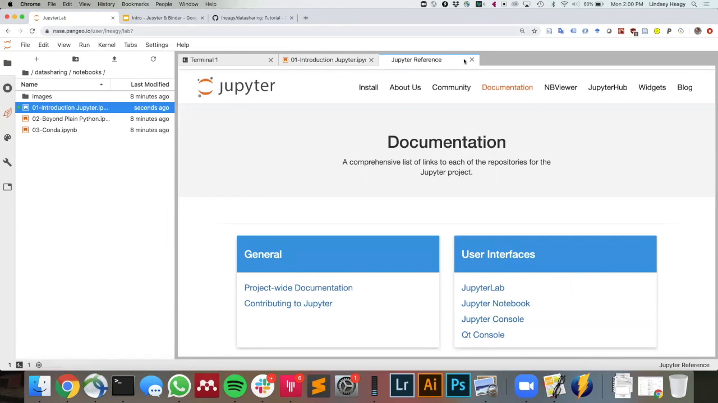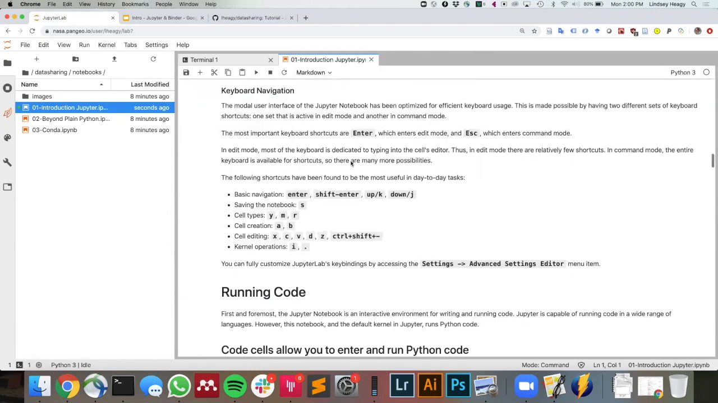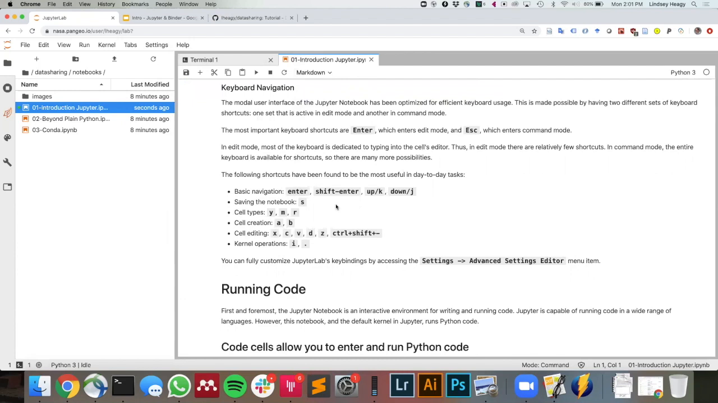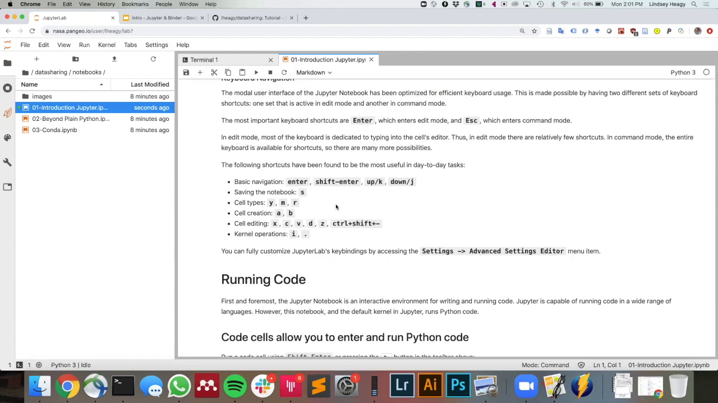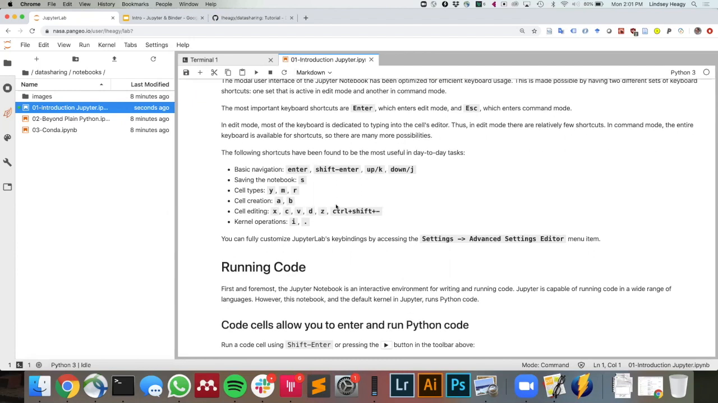Jupyter reference brings you to the documentation, for example. But here's a small subset of handy navigation tools. Shift-Enter is the one that you'll be using probably the most. And then I end up using Escape A and Escape B quite a bit. Escape A adds a cell above, and Escape B adds a cell below.